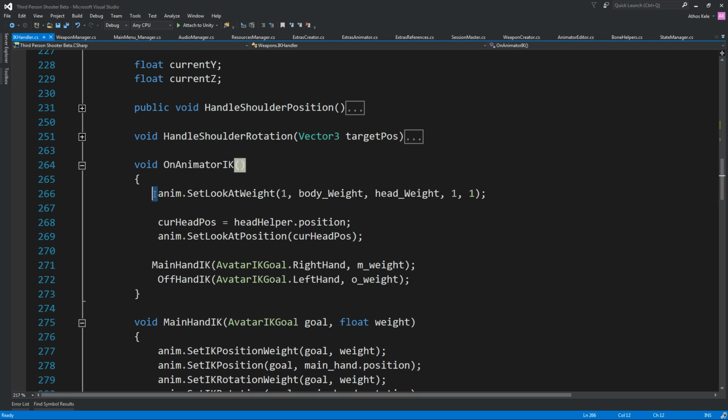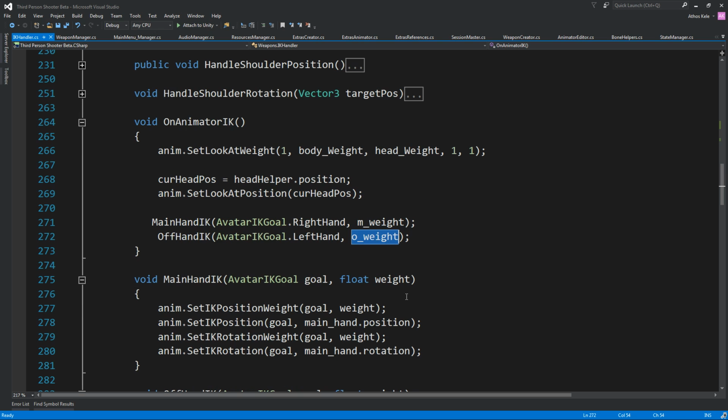Okay, we set up the look at weight first. We'll start as 1, body weight, head weight 1 and 1. The current head position will be the head helper. We set up the look at position again to be the current head position, and we have main hand IK will be the main weight, and off-hand IK will be the off-hand weight.